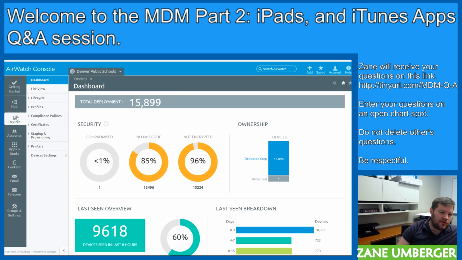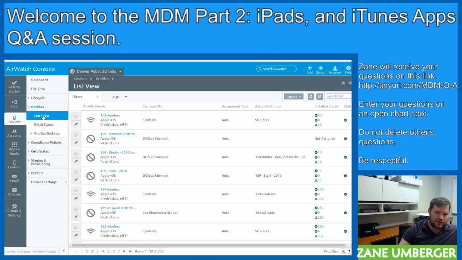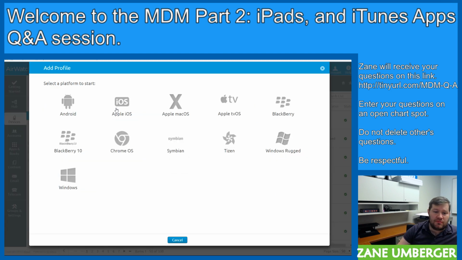So you start by logging into the AirWatch console. Click on Devices, click on Profiles, List View. I have far more than you guys do, so don't worry about what you see here. The important thing is right here where we go to Add. So go Add Profile.